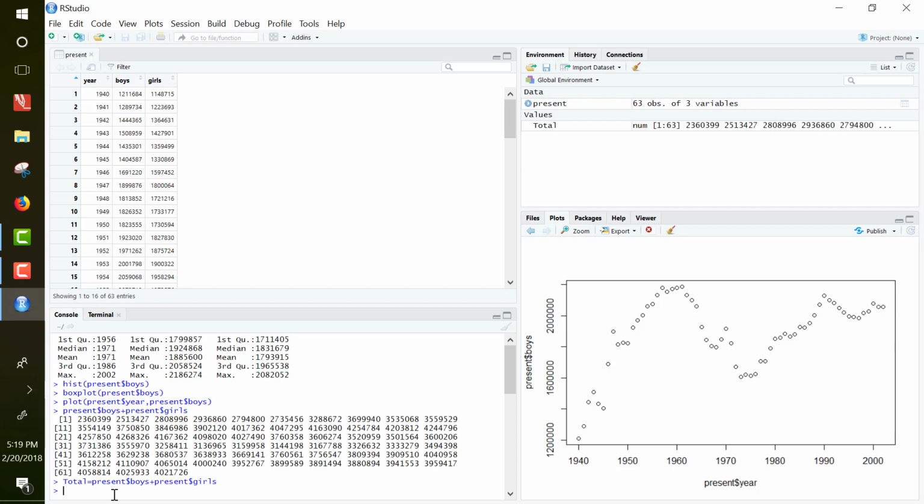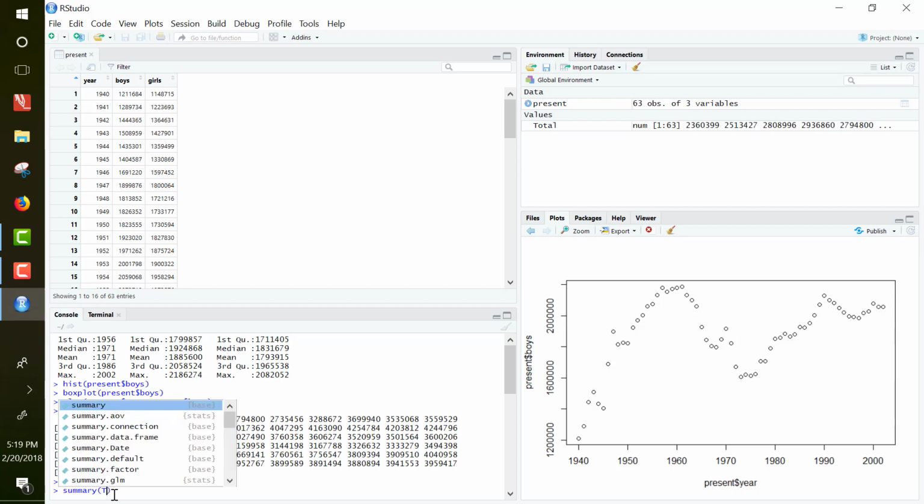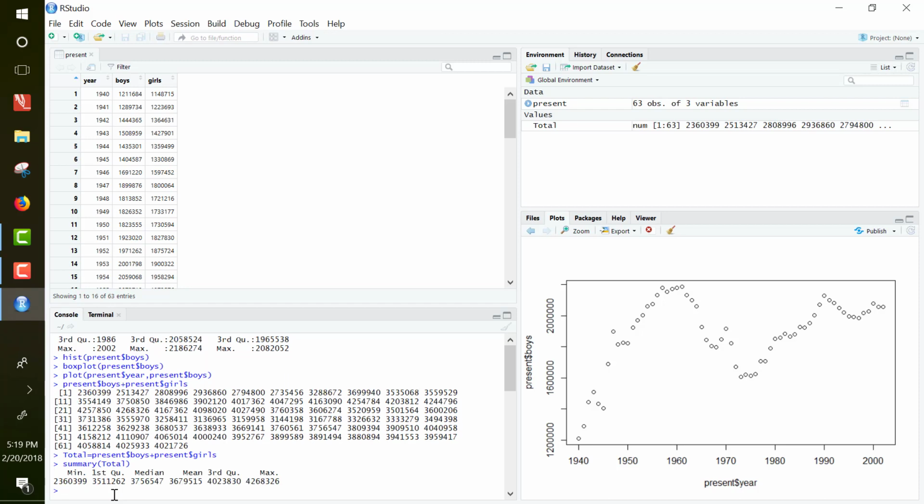Now, let's say I want to look at total. I can maybe look at the summary of total, and it's just like any other variable. You will notice that I didn't have to tell it which data set because I just barely made it, and so it knows what I'm talking about. So here's the minimum, the first quartile, the median, the mean, third quartile, and max.